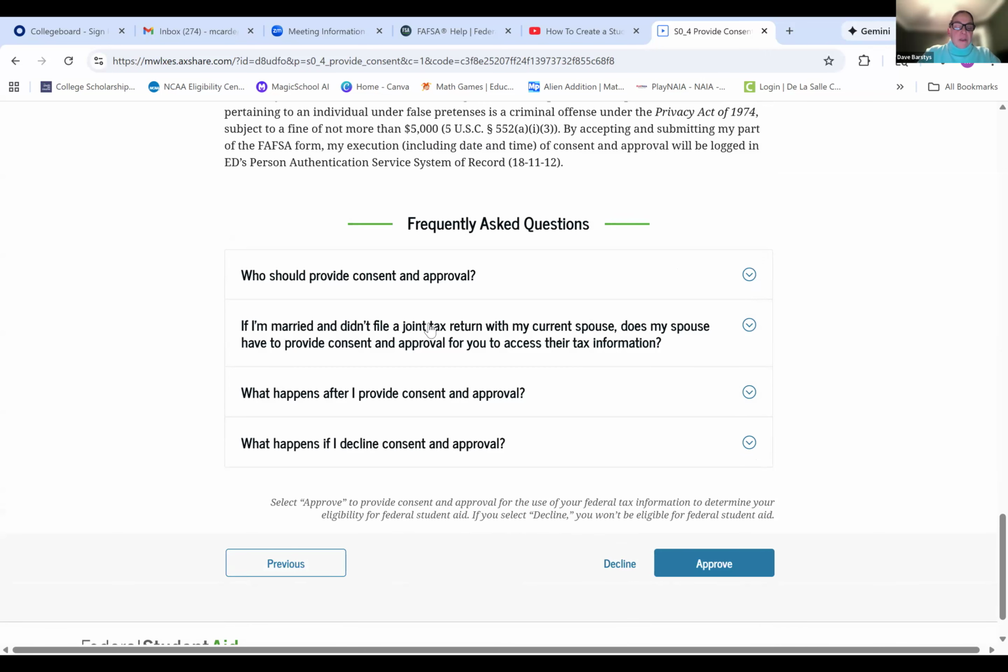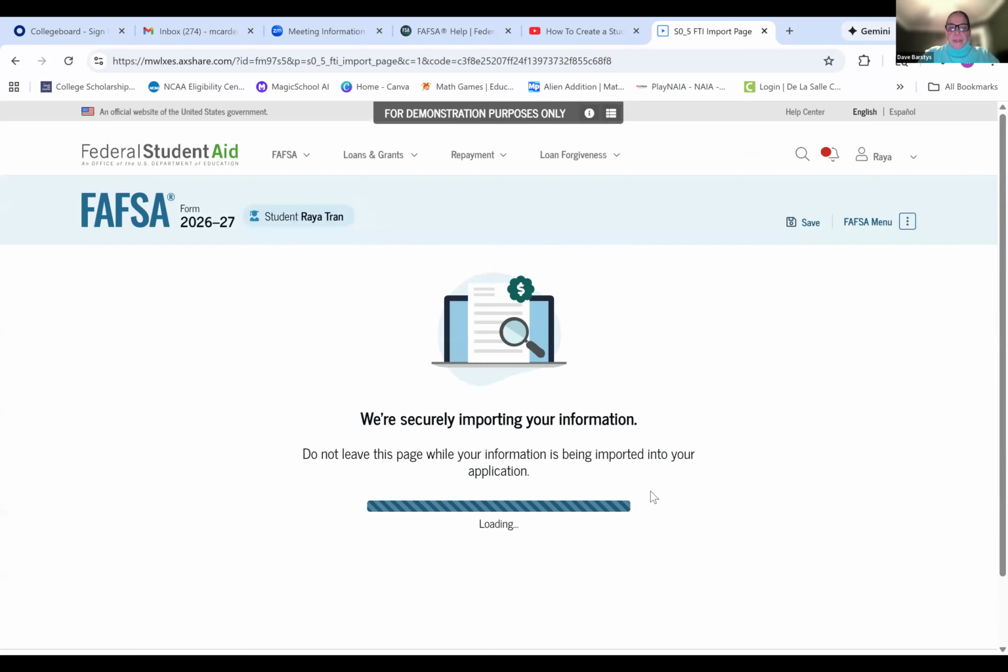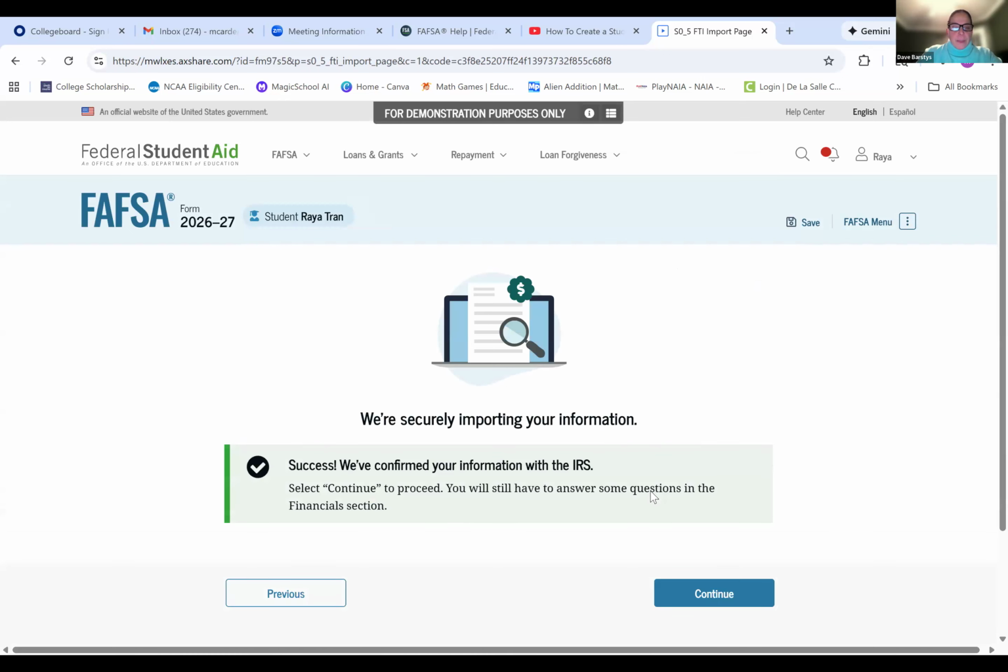So basically, after you read all of that stuff, you need to approve this. And then once you approve it, it's going to securely import the information. And it's going to verify that your information was confirmed by the IRS, and then we can continue on to answer the financial section, and we can proceed forward.